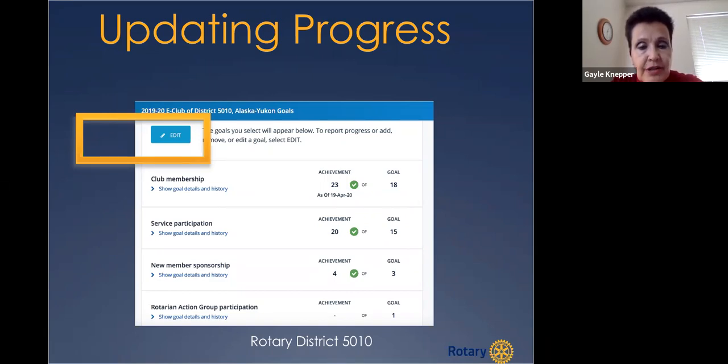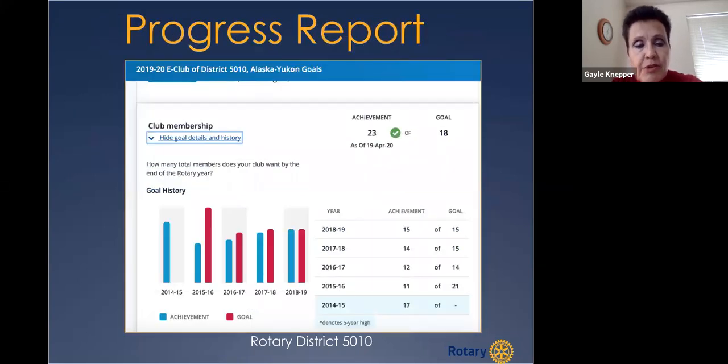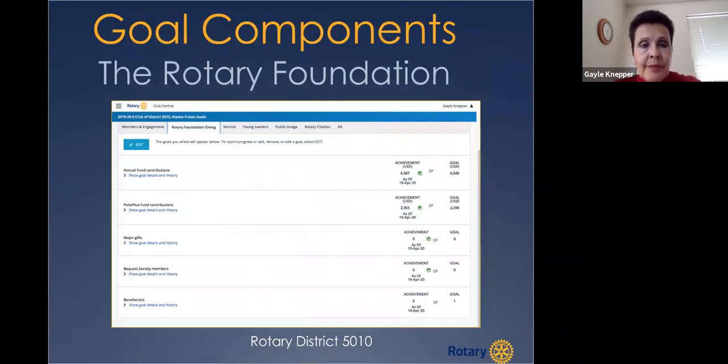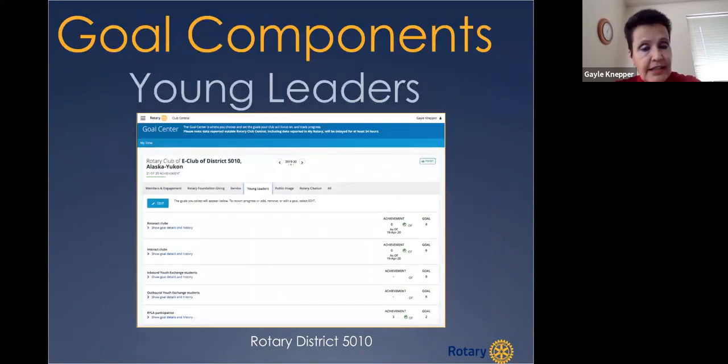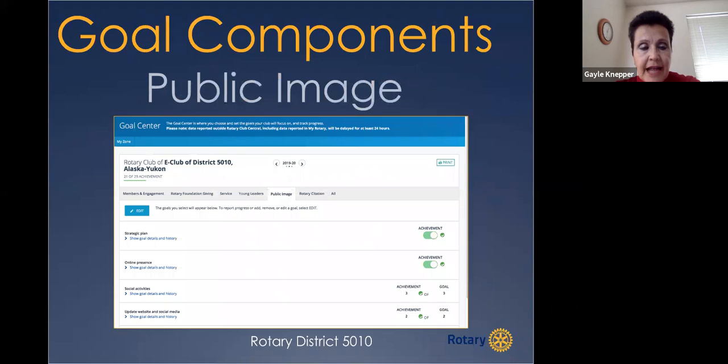So, updating progress during the year, again, you can go into edit. And in this case, if we want to edit something under engagement for club membership, we can edit our progress during the year. And then it will give us a new progress report. How are we doing? Every one of the sections has its own goal components. This is a partial list for the Rotary Foundation, for young leaders, and for public image.